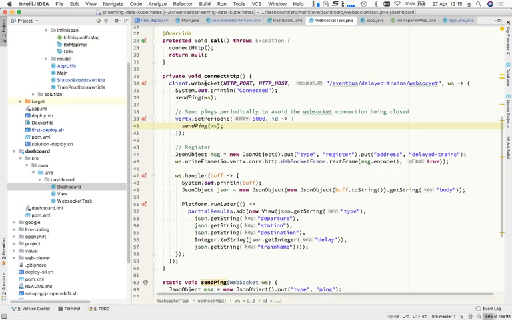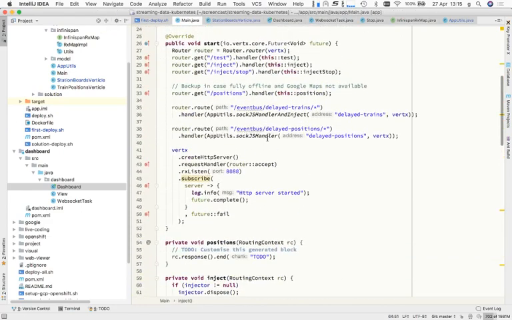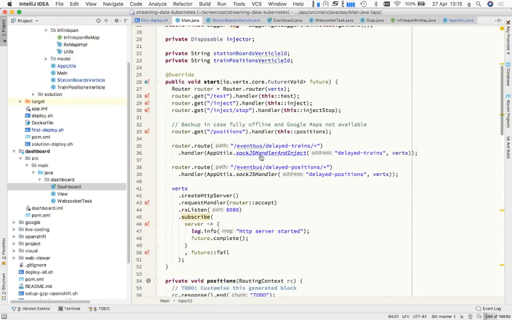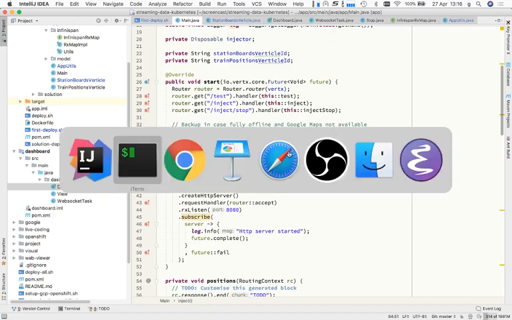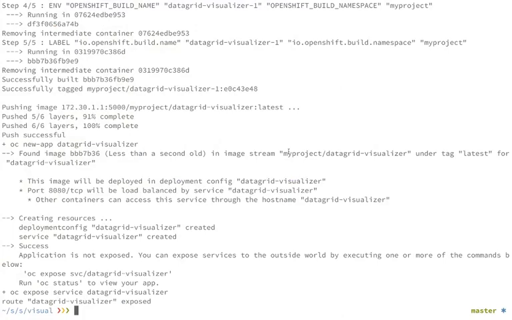We've got a SockJS bridge. This has been initialized when we created our main. So if we go to our main class, on the start we've created a SockJS handler for it. We also said that if we connect from the dashboard, we re-inject the data. That's what makes it an easy experience.